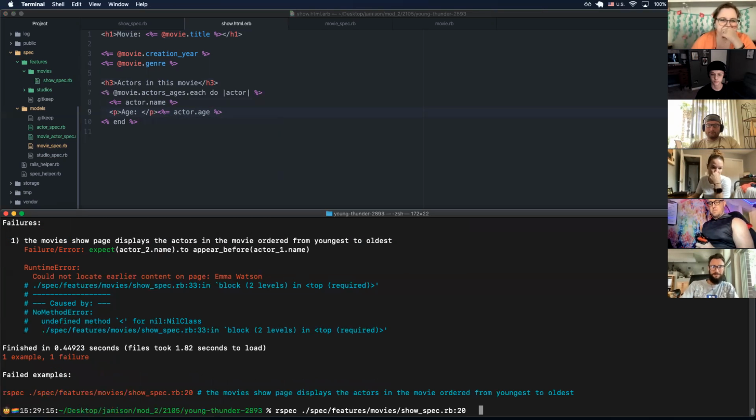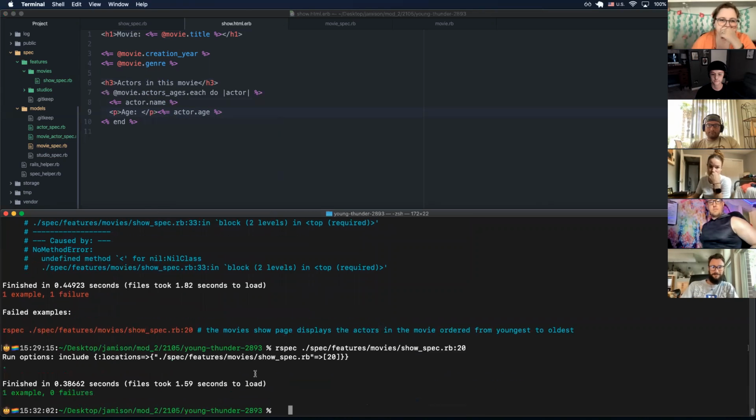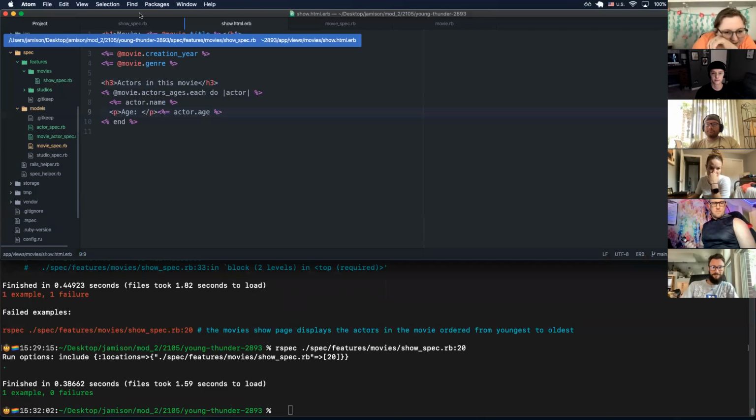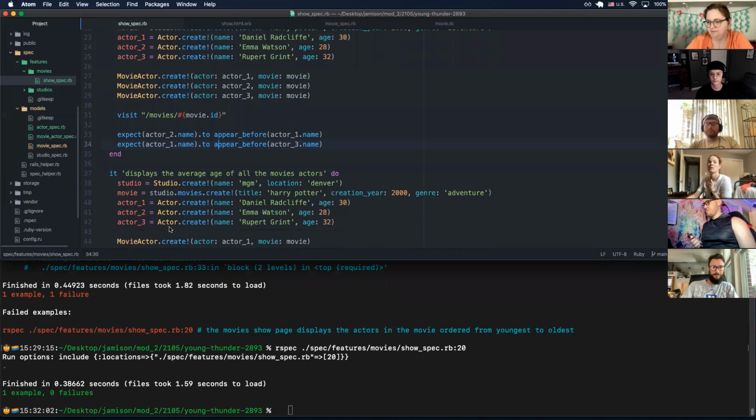Nothing jumps out at me here, but let's run the test to double check. What a relief. Yes. One example, 0 failures. We definitely ran on line 20. So we now are able to absolutely visit this show page, have the actor name appear, and also appear before whichever actor is older. Amazing.